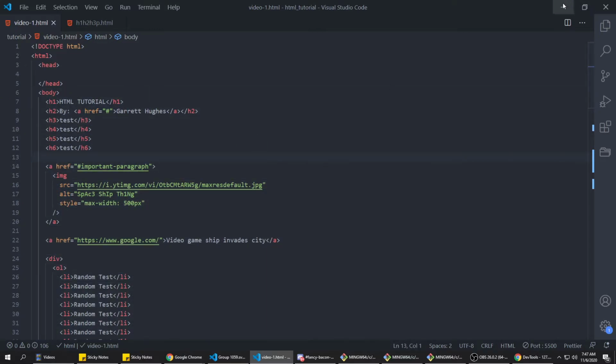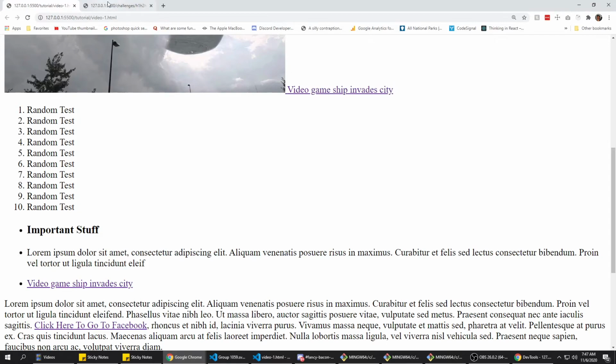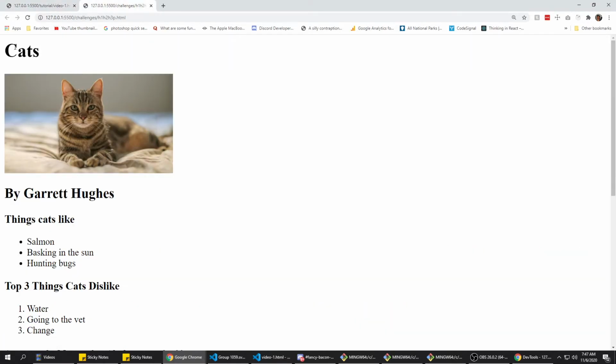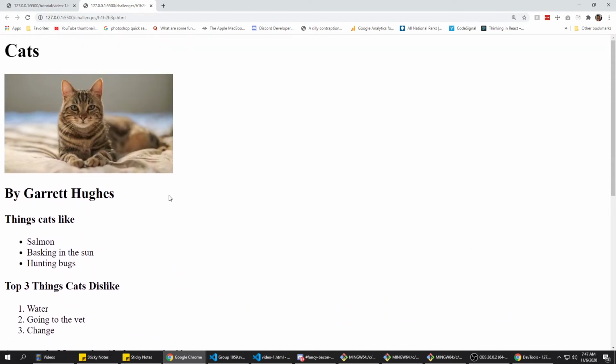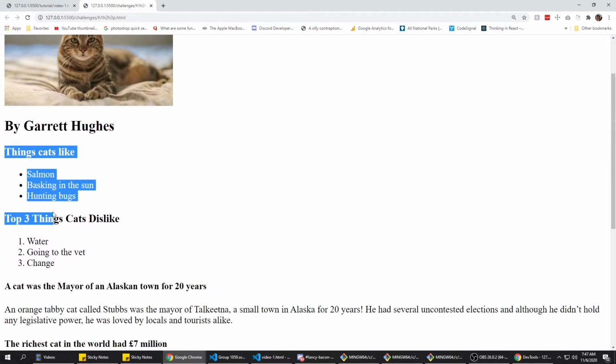Now, that's about it for this one. We're going to keep it short and sweet. Now, for the challenge, I want you to add a doctype to the top of your HTML code, then wrap everything in the HTML tag, add the head and body tags, and wrap all of your rendered code inside the body tag. Then I want you to take the things your animal likes and the things your animal dislikes.